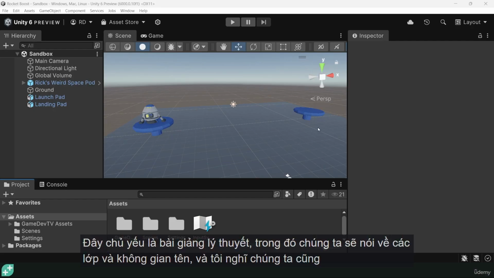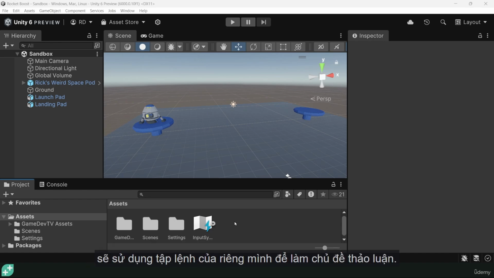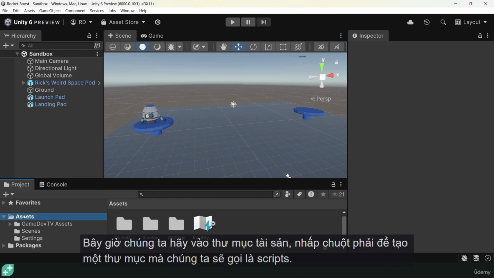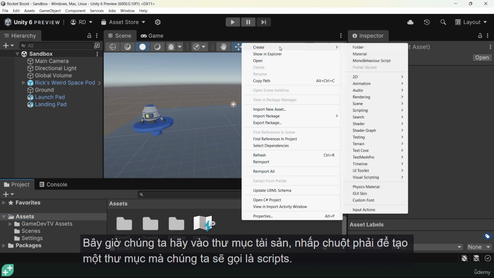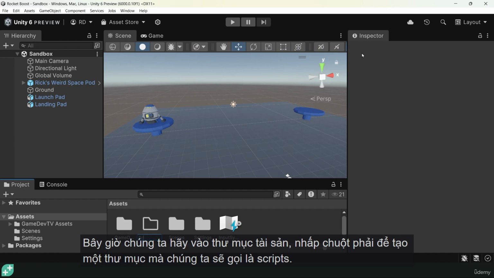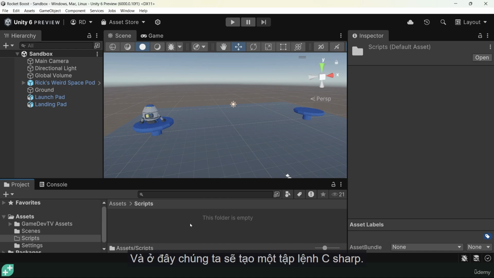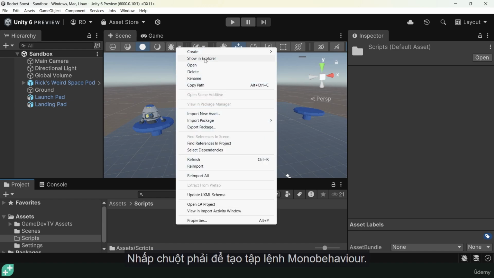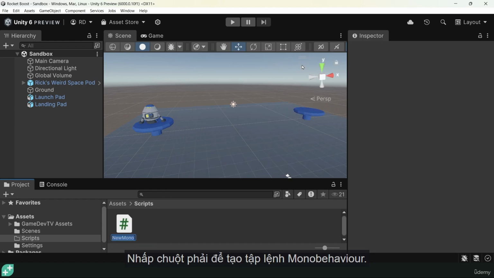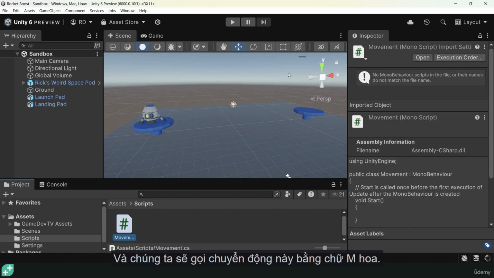This is mostly going to be a theory lecture where we're talking about classes and namespaces, and we'll use our own script, I think, as a talking point as well. So let's jump into our assets folder, right-click, create a folder that we will call scripts. Double-click on scripts, and within here, we're going to create a C# script. So right-click, create MonoBehaviour script, and we will call this Movement with an uppercase M.